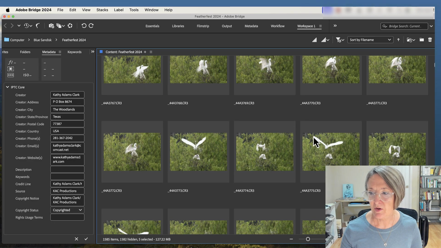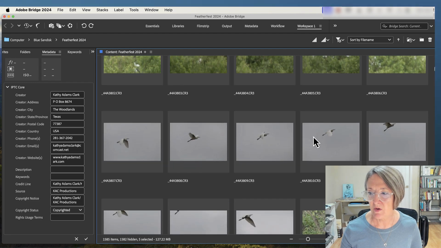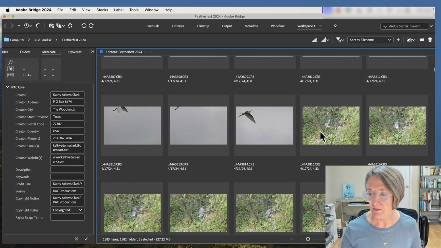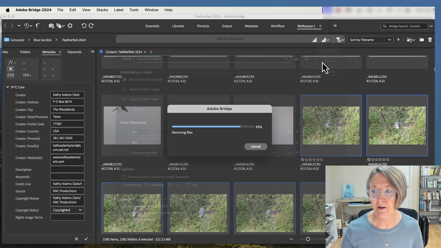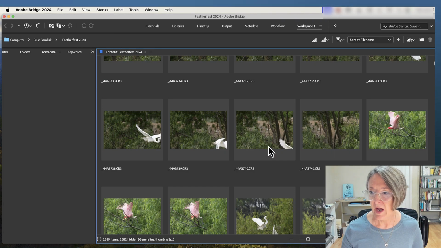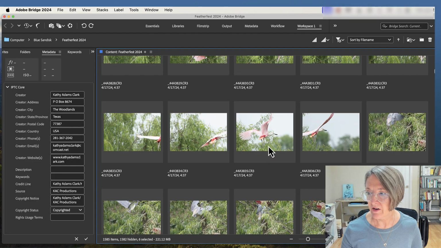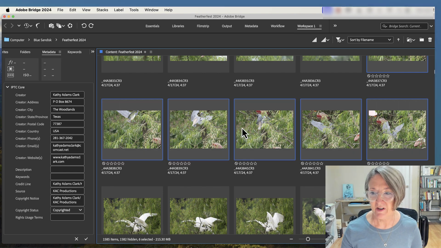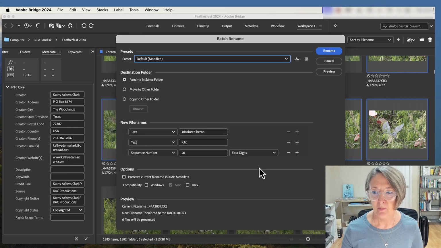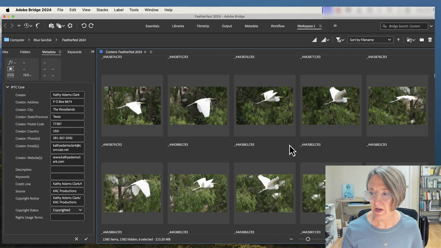Scroll down, look through the photos real fast, scroll down, scroll down. I got some tricolored herons in here. They don't look very good. I might just throw those away completely, but not now. So all I'm doing is going through and finding all the tricolored herons. I'm not looking at anything else, I'm just finding all the tricolored herons. Batch rename again. Scroll down.